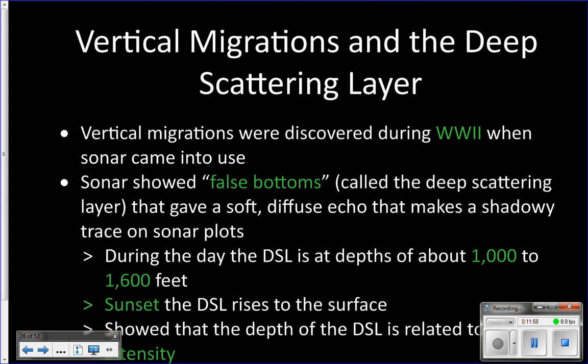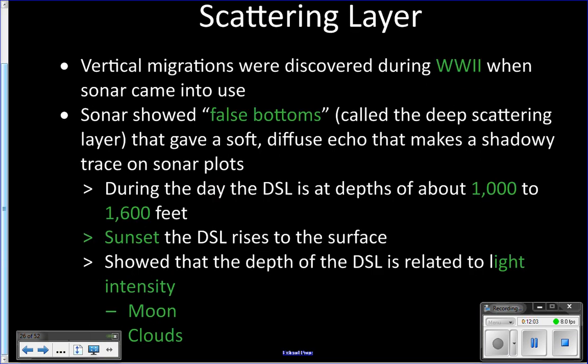So they pulled a net behind the boat at this depth, and they pulled up whatever was there. And what they found was a bunch of fish, squid, krill, and all of these migrating animals.